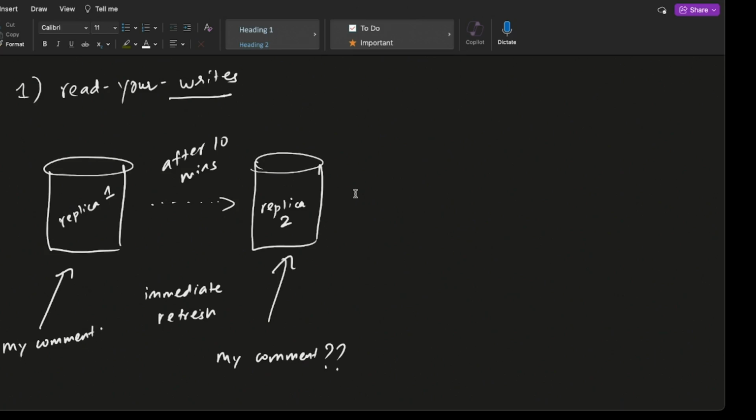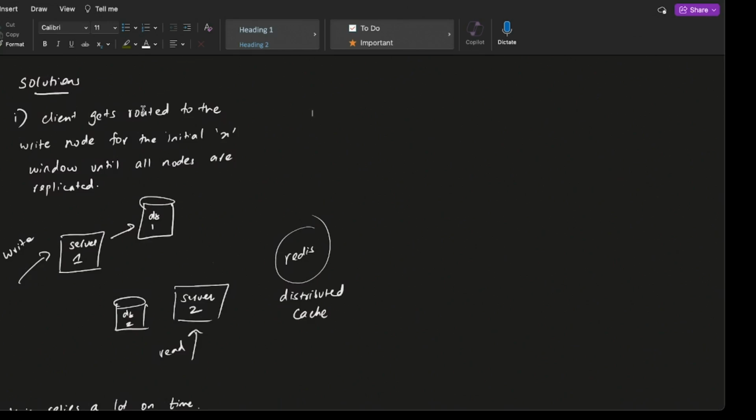So what are ways that we can help mitigate this? The first solution is that the client gets routed to the node that it just wrote into, the leader node, for the first X duration until all the nodes are replicated. Over here, you can have multiple application servers, server 1 and server 2. Let's say initially your write request goes to server 1, and server 1 will forward it to the leader node, which is DB1. When you refresh, let's say your read request will go to server 2. How will server 2 now know that it has to forward your request to DB1? So we need to store this information somewhere.